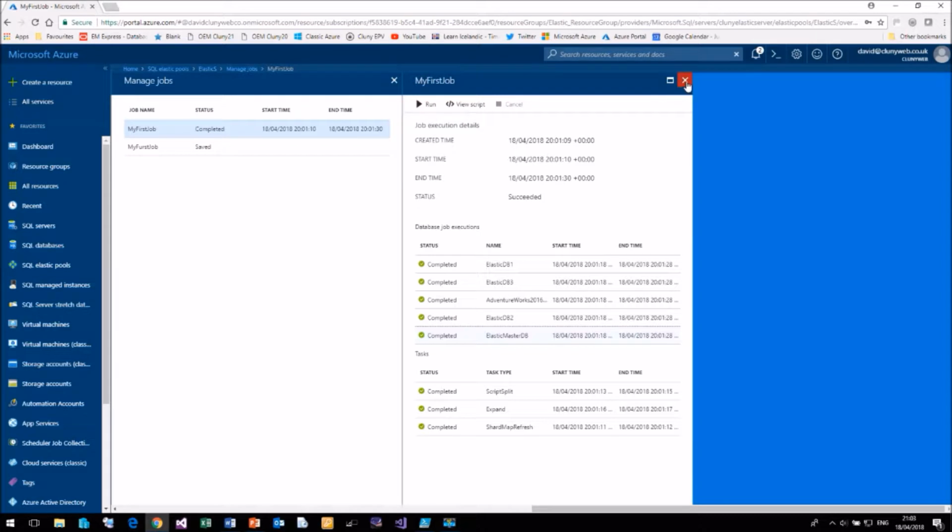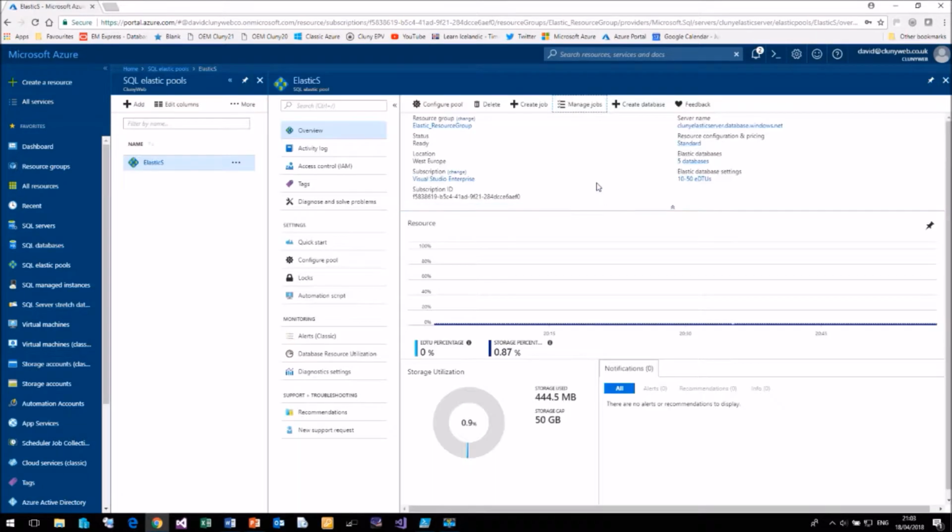So we're going to leave our Elastic job in our Elastic pool because there's nothing more that we can do with it. And now let's go and have a look at how we can install Elastic jobs using PowerShell and get all the full features of Elastic Database jobs.